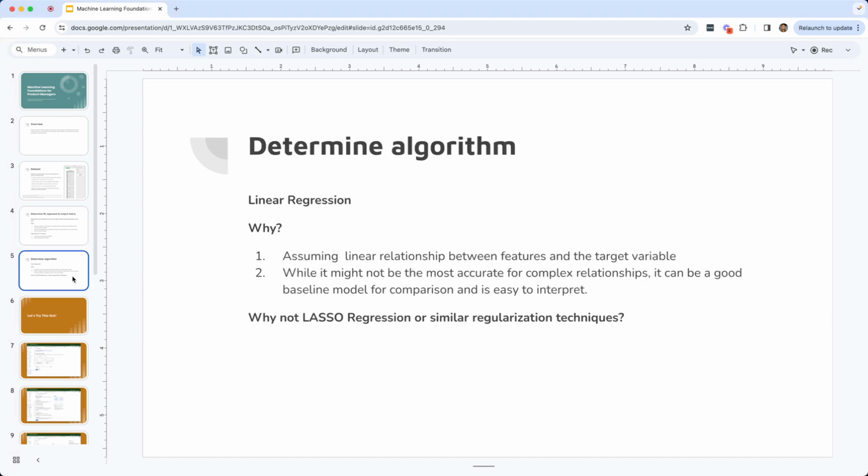With the algorithm, we decided to use linear regression. Why? One is that we're assuming a linear relationship between the features, which are those columns, and the target variable. While it might not be the most accurate for complex relationships, it does a pretty good job as a baseline model for comparison. And really, the interpretability here is great.